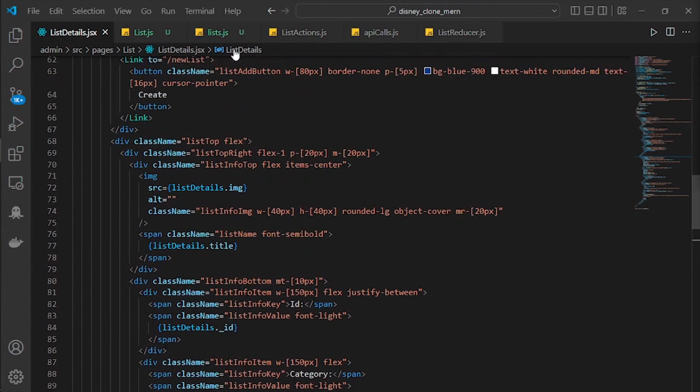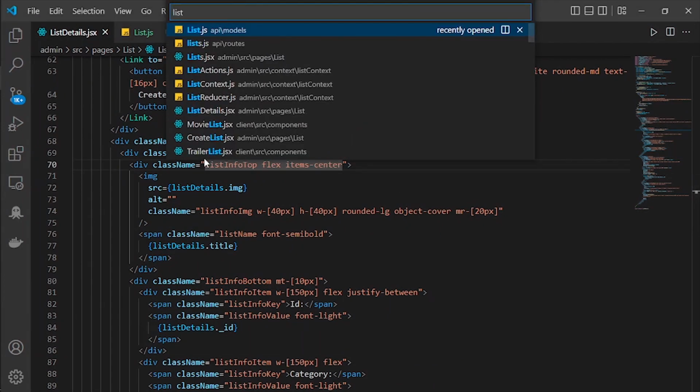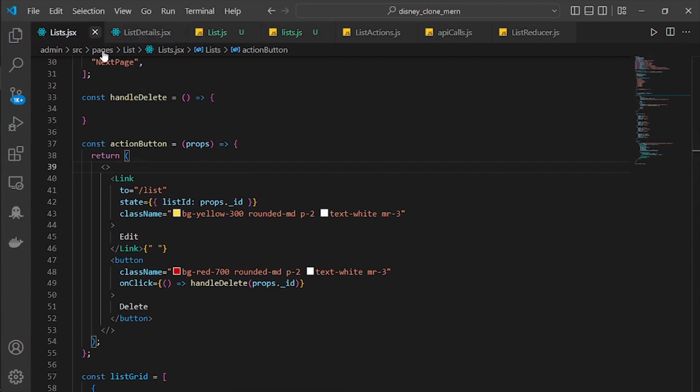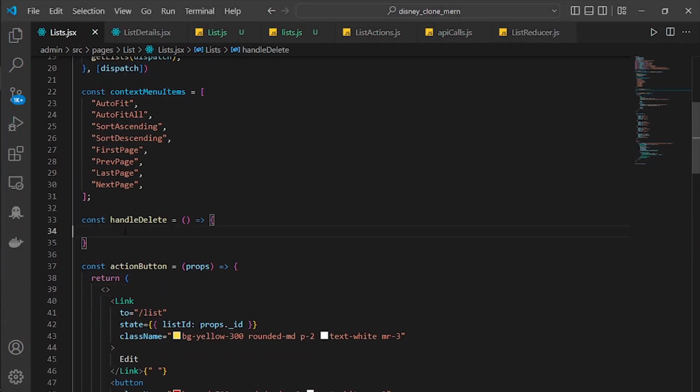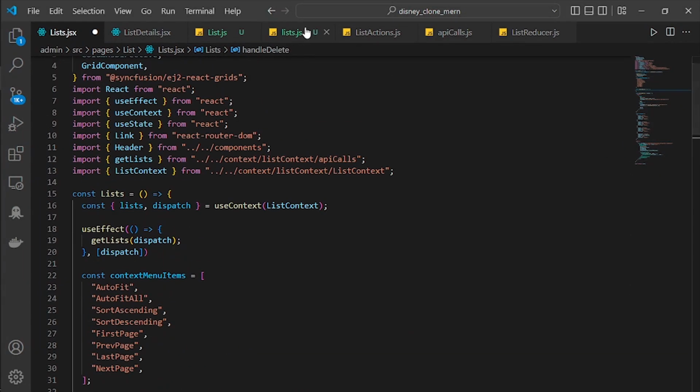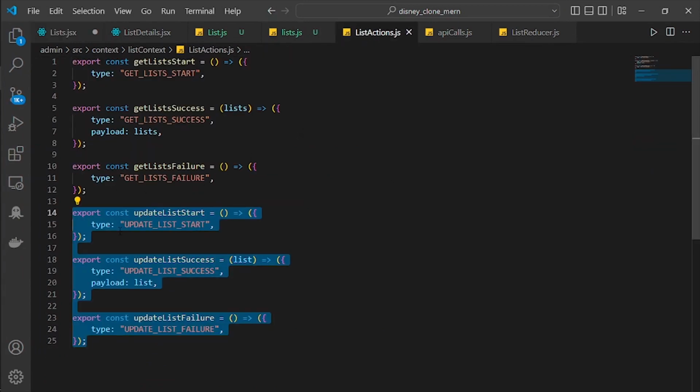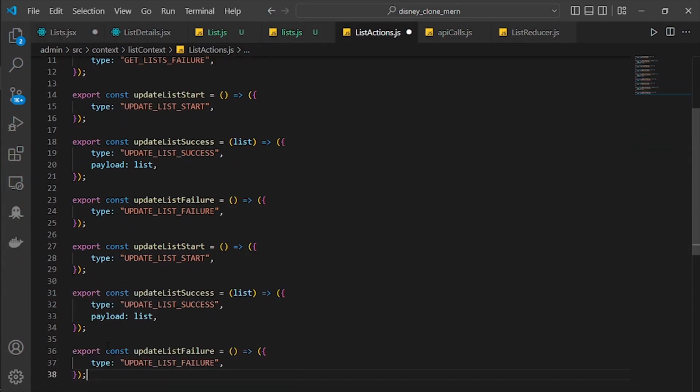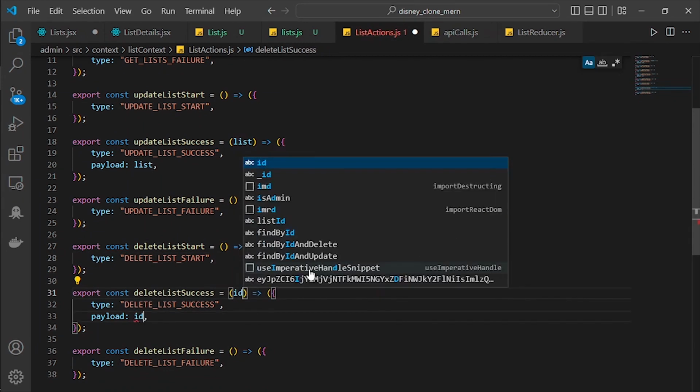After we make the update, we will make the delete function for it. So go to the list, because our handle delete is inside of this list.jsx. And here I will make a new state for it. For this I will make a new one. It's going to be delete, and then for the update I'm going to change it to delete. It's not going to pass the list, it's just going to pass the ID.